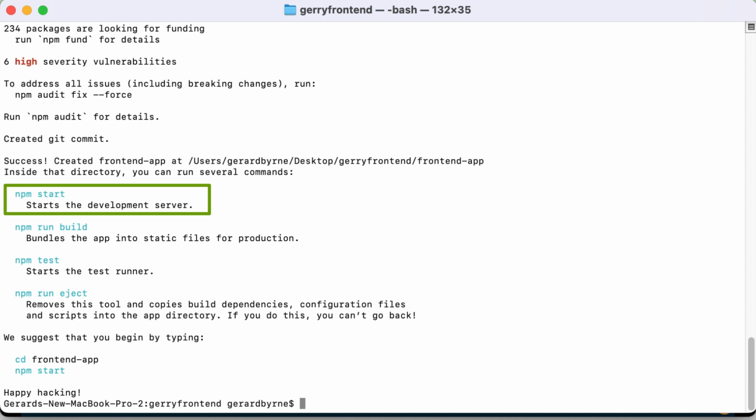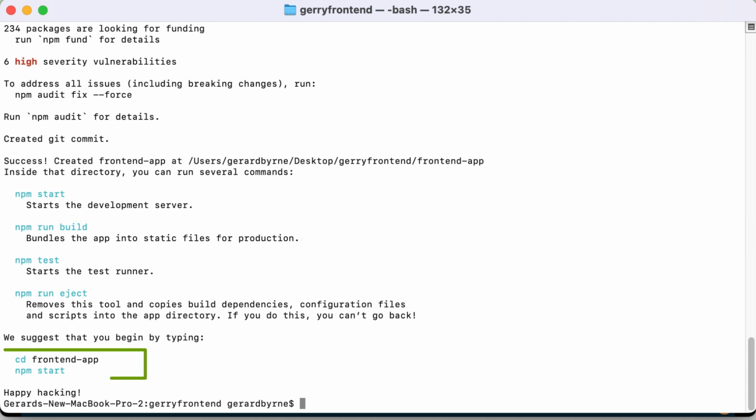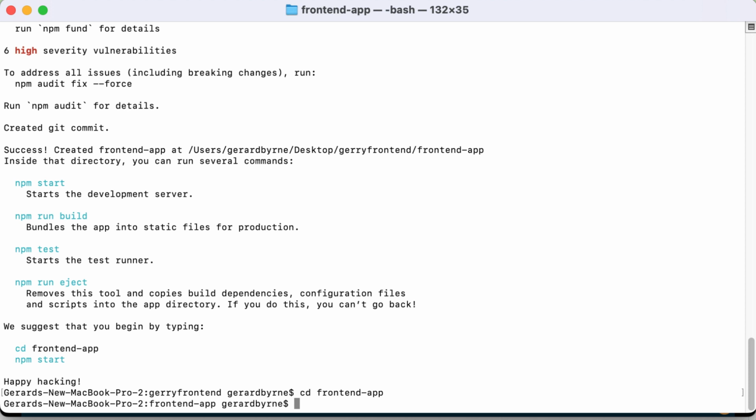So now that the installation has completed, we get some messages and we can see that it says npm start will start our development server, and that will usually start on port 3000. And we can do npm run build to build or bundle the application. But for now, we suggest that you begin by typing cd front end app. In other words, we want to go into the application folder that we created. And when we do that, we will see our code. So it's front end app, and press enter.